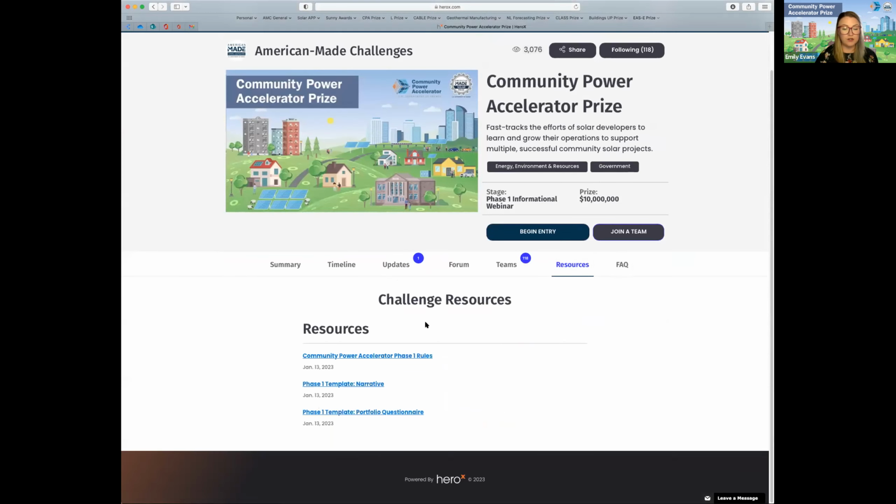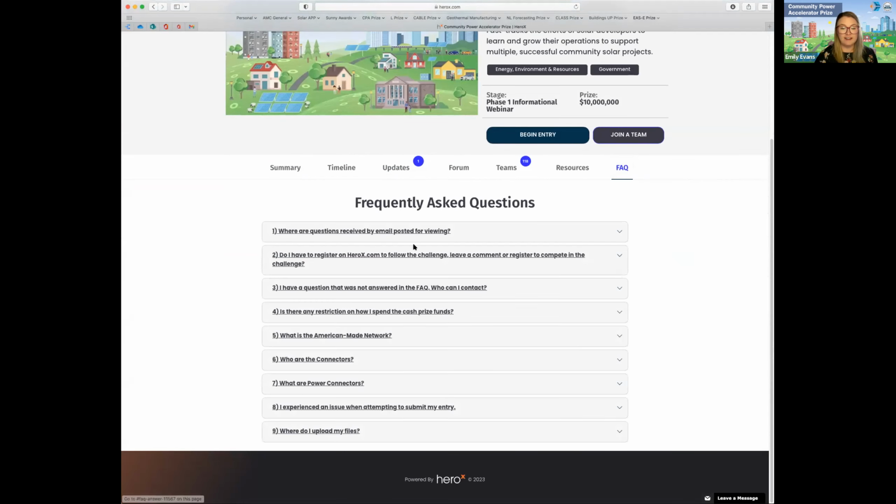Resources, this is a really important tab. Here you can find a link to the phase 1 rules, as well as templates for both the narrative and the portfolio questionnaire, and then the FAQ.